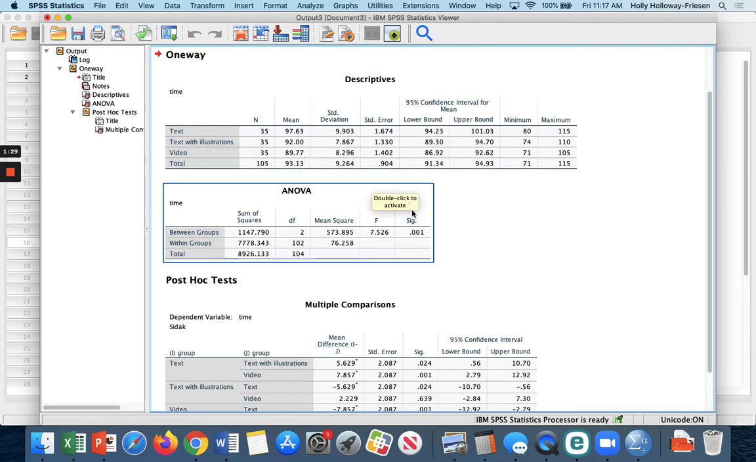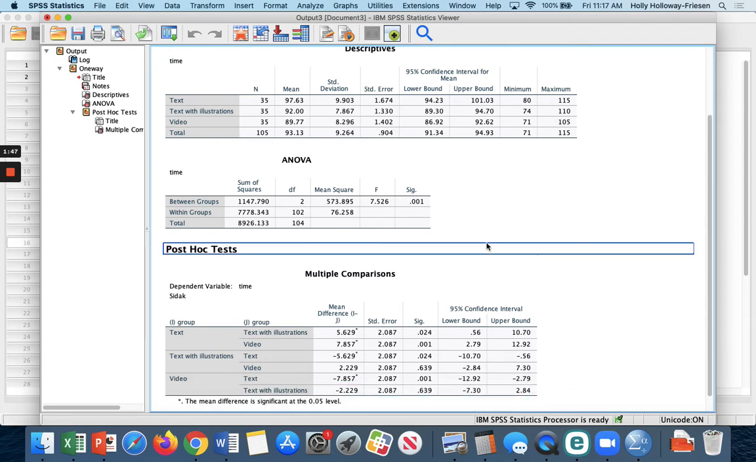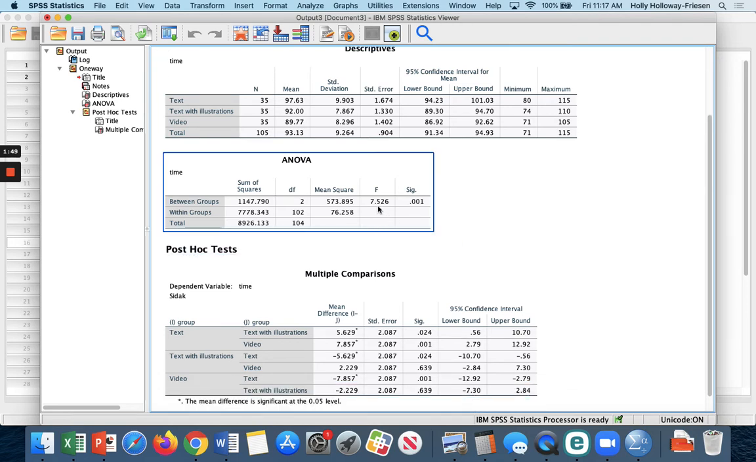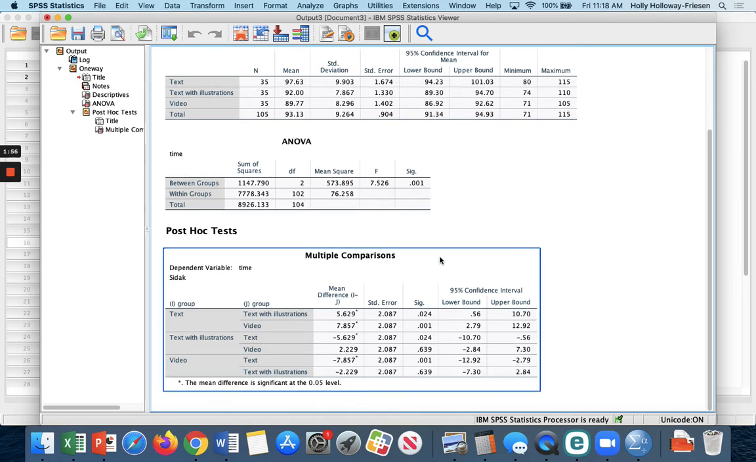Down here is your ANOVA test, and this tells you where the difference is among the three groups, that there's a difference in one of them or more. And in this case, your significance here is less than 0.05, so that tells you there's a difference somewhere among the three groups. You just don't know where yet at this point. You will also report your F value, your SIG value, and your degrees of freedom when you report it.